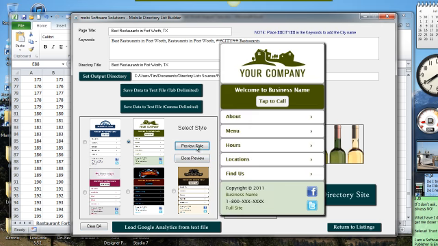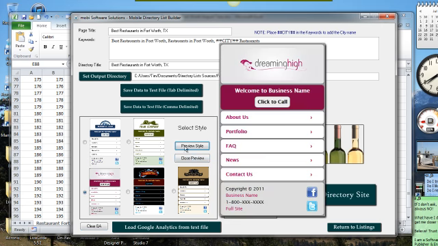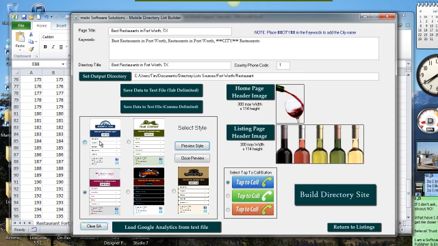So we have 5 different CSS layouts, and you can check them out here and see what they look like and decide which one you want to use. I'm going to go ahead and use the blue, and we also have the different tap to call buttons, and you just select which one you want to use. We also have the home page header image and the listing page header image.